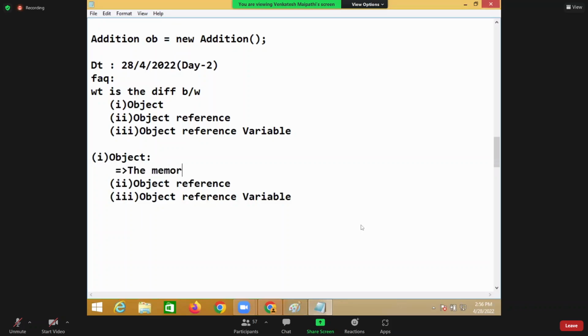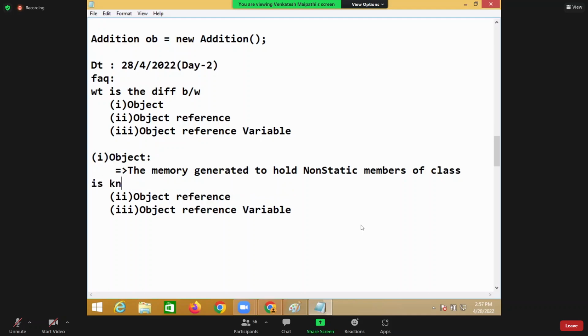The memory generated to hold the non-static, or instance, members of a class is known as an object. The memory generated to hold non-static members of a class is known as object. Simply, object means memory, but short memory.